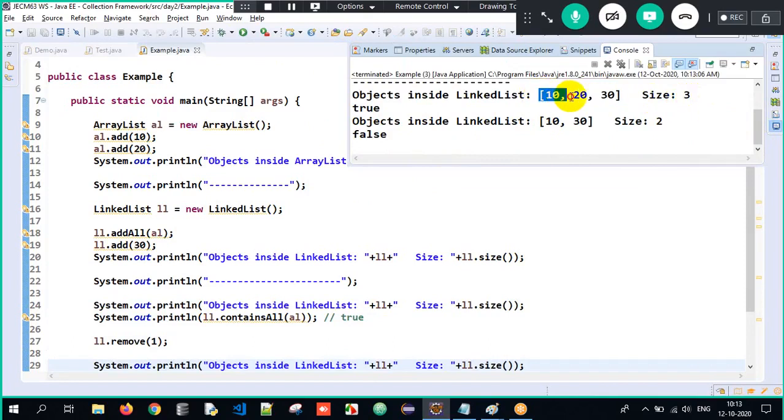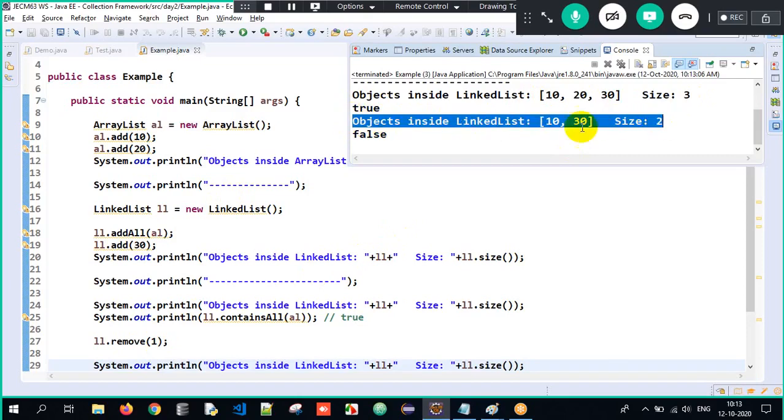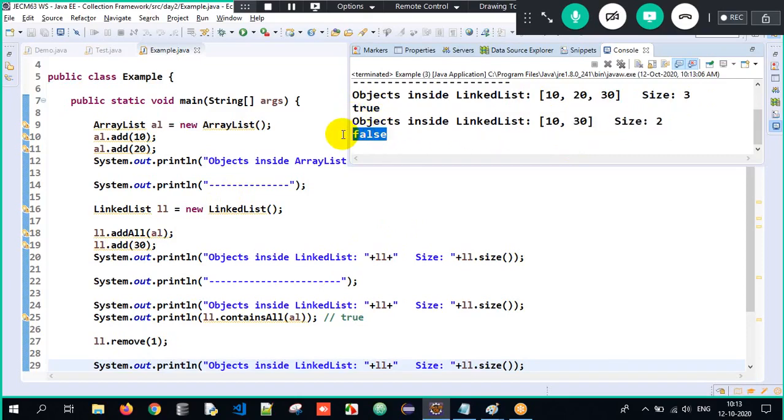Perfect. Now 10 and 20 are the objects of the array list. So is it containing all the objects of the array list? Yes, it's true. Now I have remove(1). Remove(1) means 20 is removed. So therefore the objects inside the linked list are 10 and 30. Size is 2. Now if I check if the linked list is containing all the objects of the array list, it gives false here. Why? Because 20 is not available at all. That's the reason we get false over here.